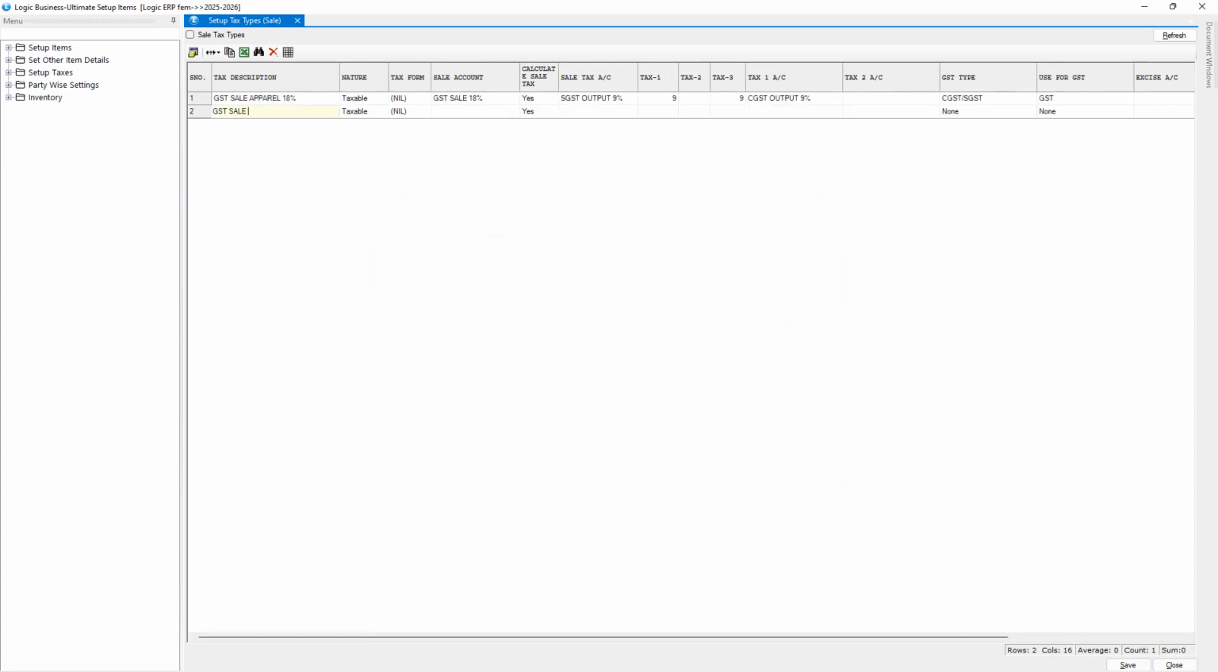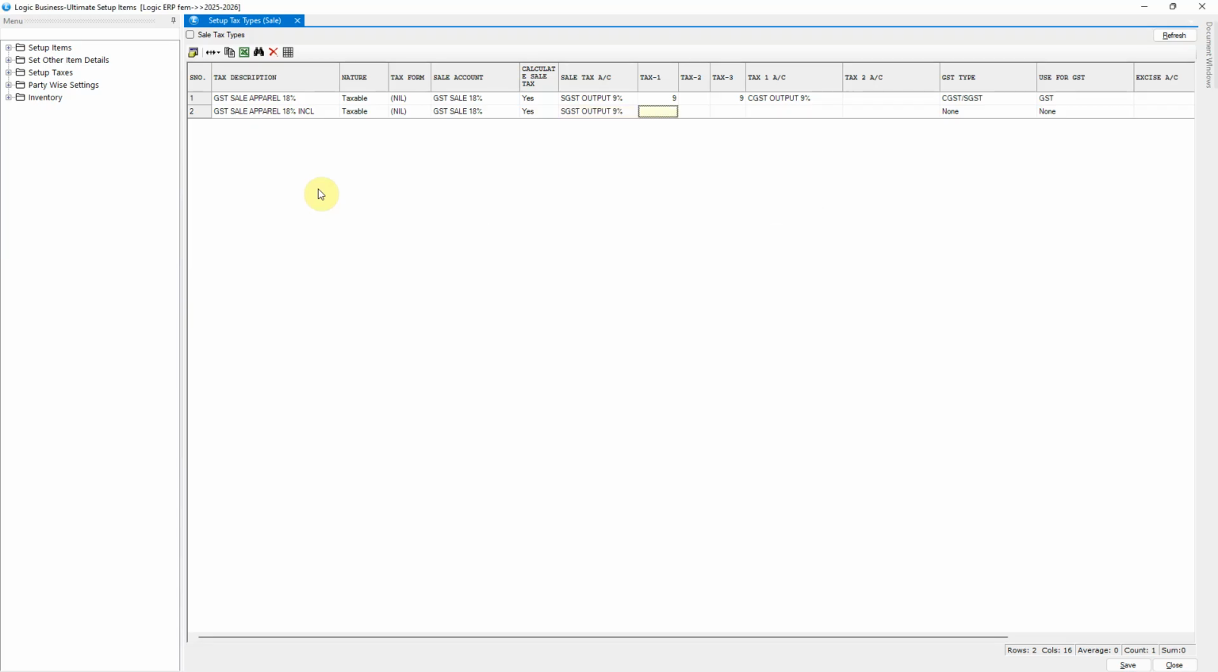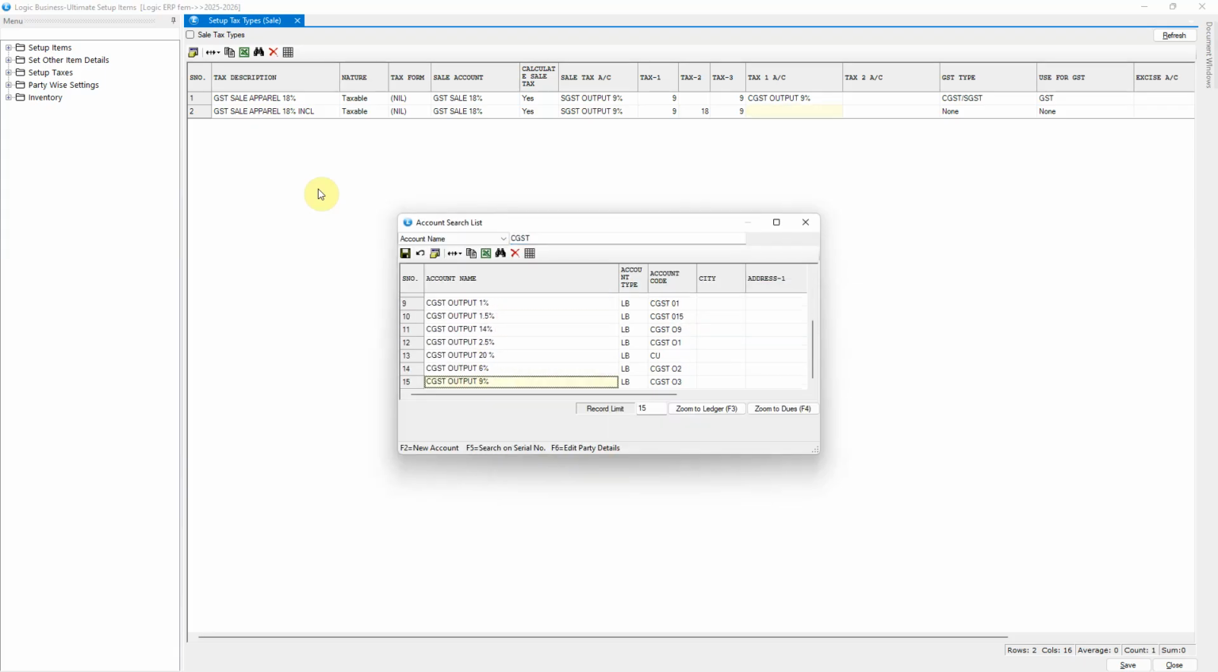In the same way, we will now set up the tax types for inclusive taxes. In the case of inclusive tax types, define Tax 1 as 9%, Tax 2 as 18%, and Tax 3 as 9%. The remaining settings will stay the same.